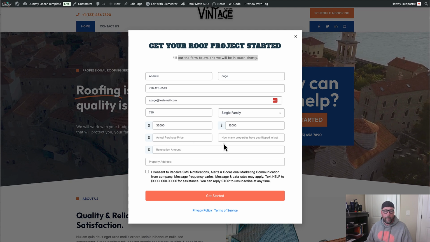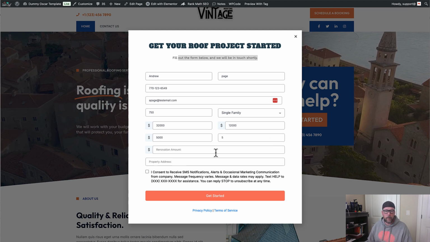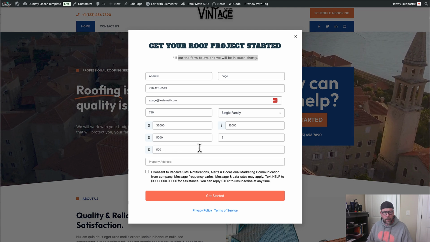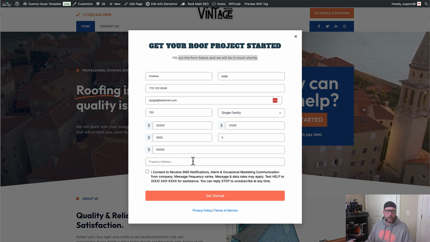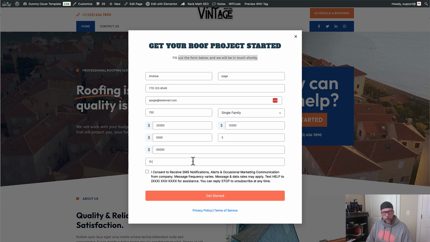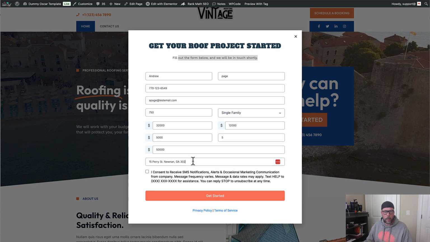How many properties have you flipped in the past year? Let's just say 5, because that's one of my numbers. Renovation amount, let's do $50,000. None of these numbers make sense, so it doesn't matter. Then let's do 15 Perry Street, Noonan, GA 30263. That's where my virtual office is. Click this and click Get Started.